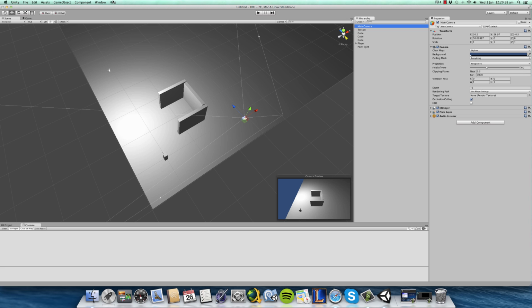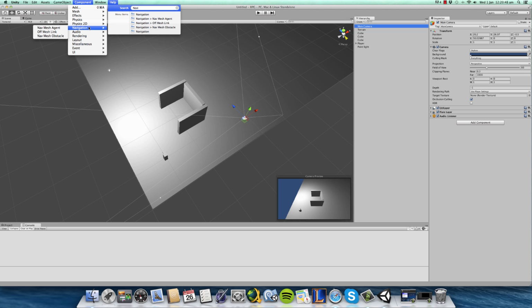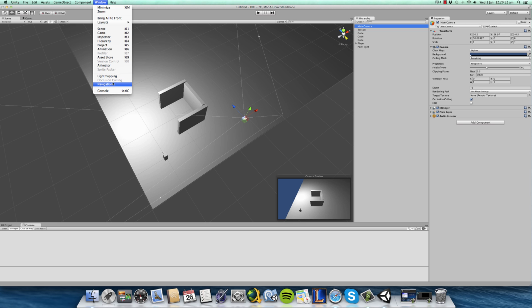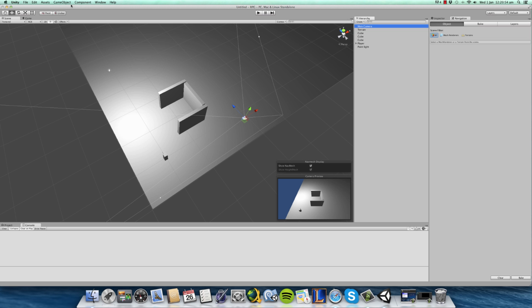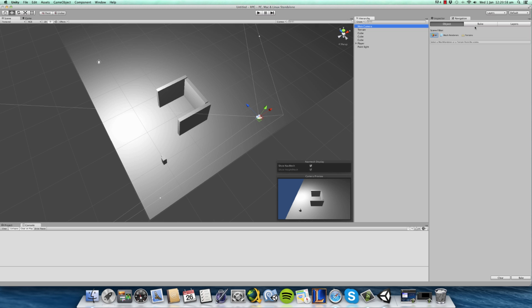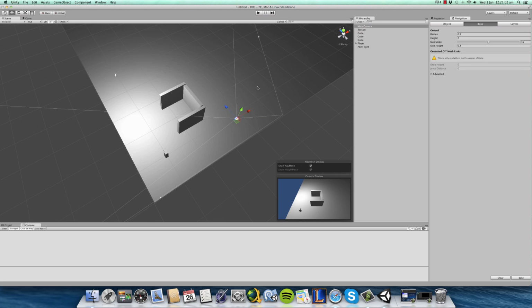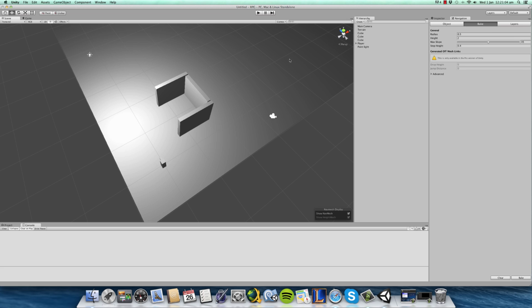So what we're going to do is go to help over here at the top, and type in navigation. And we're going to go over here. So we're going to actually go to Windows, and go to navigation. Sorry about that. And you're going to get this nice little window over here. And you're going to go to bake. And I'm going to click bake.